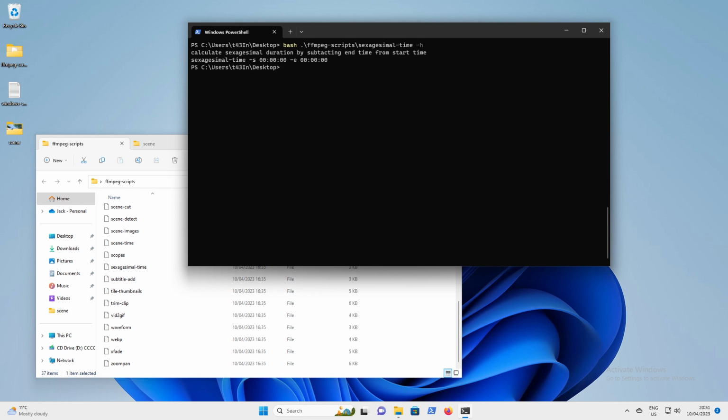Now, as I explained, ffmpeg works with a start time and an end time, and the end time is the amount of time after the start time. You know, it's the duration. So I'll give you an example: sexagesimal time start. What we're going to do is simulate working out a clip time, clip duration.